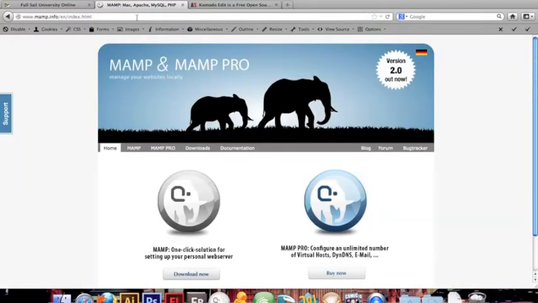So the first thing that we'll do is go to the MAMP homepage if you haven't installed MAMP already. I already have installed the program. It comes packaged with PHP, so once it's installed it should be pretty close to being ready to use. There are two versions, MAMP and MAMP Pro. We'll be using MAMP, the gray one on the left hand side of the screen, and that's just because MAMP is free, whereas MAMP Pro is not.